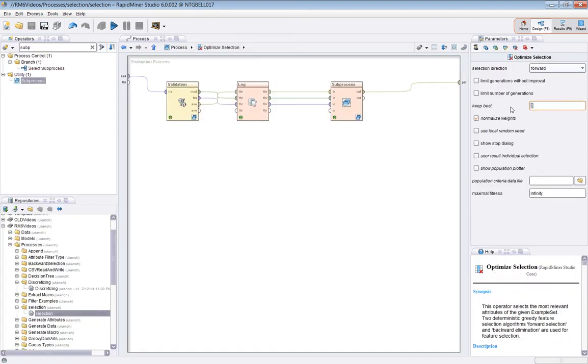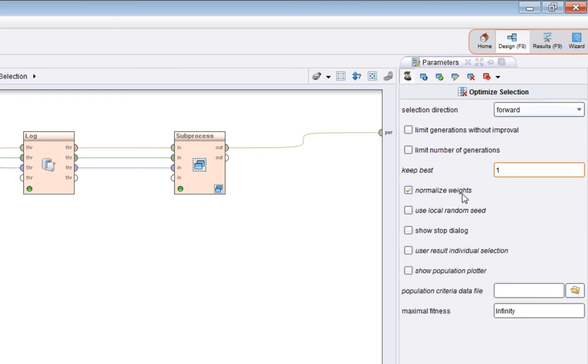Normalized weights, that's the output. I tend to leave that alone. It doesn't seem to make any difference. Use local random seed lets you set the random seed up specifically if you want to. Show stop dialog, user result individual selection, show population plotter. I tend not to use them. They tend to pop up dialog boxes, which if you forget cause the process to stall, so I leave them well alone.